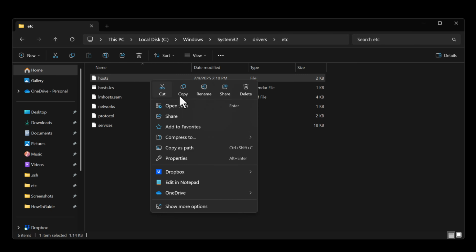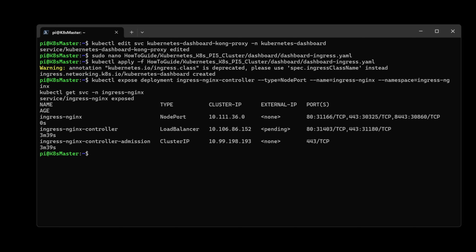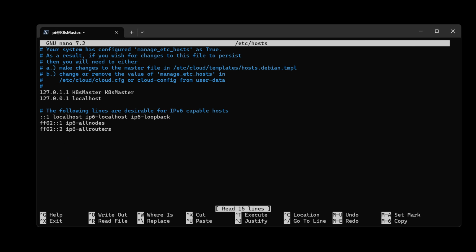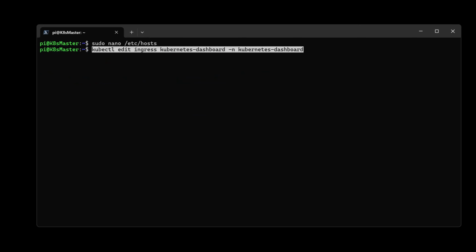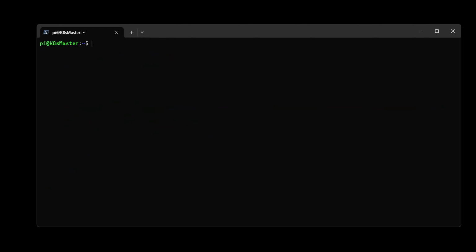If you're on Windows, go to this directory and open the hosts file. You want to add the IP address and the host name to it. Next, we edit the host file on our Raspberry Pi. Then open up this file and check to make sure this is set. After that, we're going to have to set a bunch of configurations.